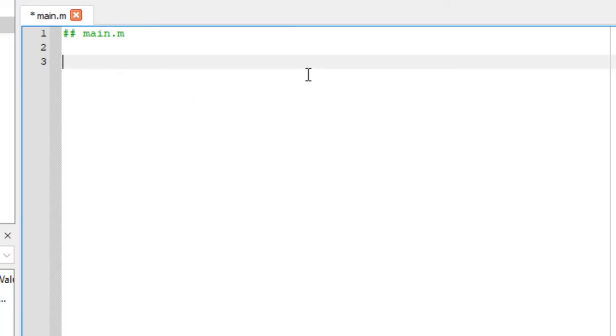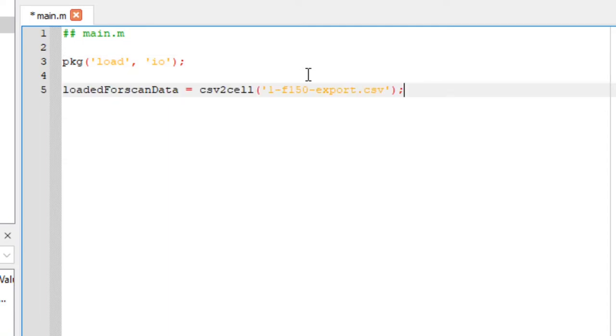The first thing we're going to do here is make sure that we load the I/O package, so that'll enable us to handle the CSV data that FORScan outputs. It'll just make it a lot quicker and easier to get that loaded in and to get it to a workable form. And so the way we're going to do that is through this little command here.